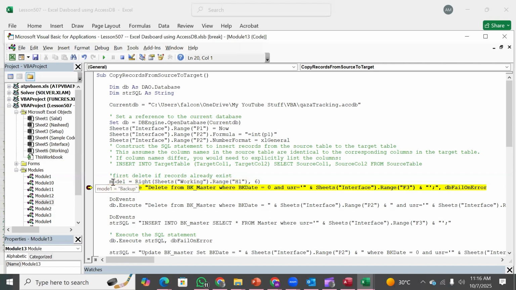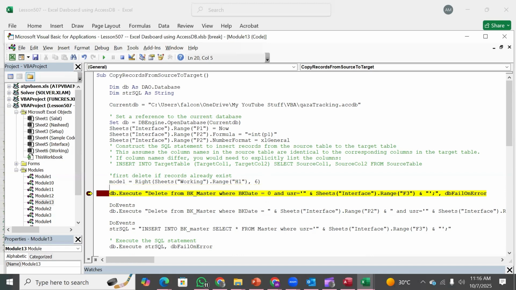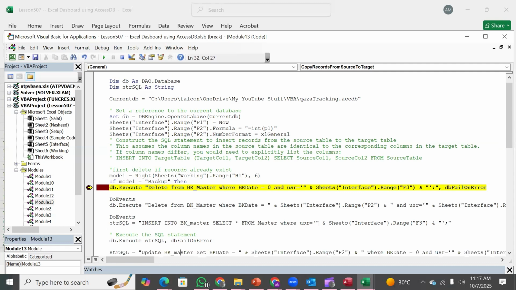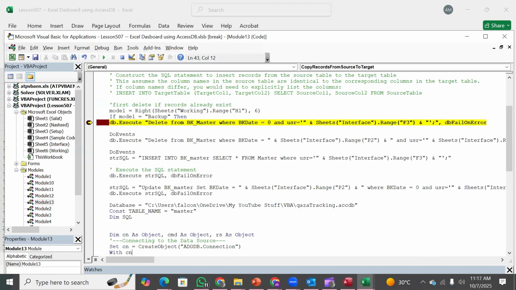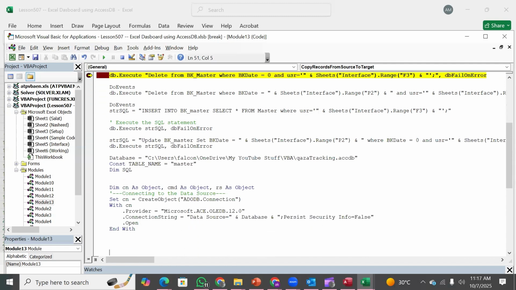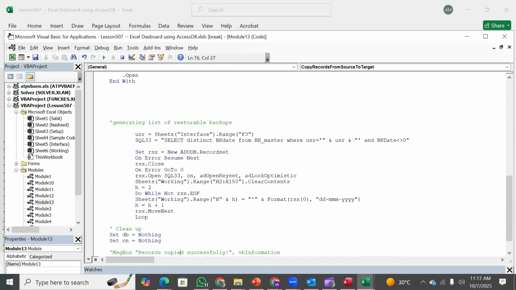So you are in a backup mode. If mode 1 is equal to backup, then you do all this job. Mode 1 is equal to backup, then you continue doing this. Otherwise, you do something different. That is, you change the source and target, right? So this will be done. That's fine. And otherwise, it will stop in here.